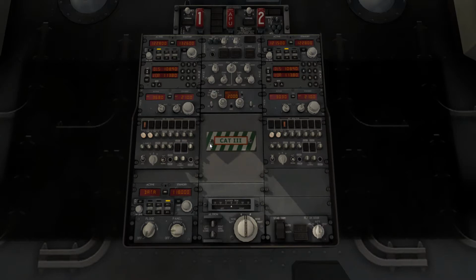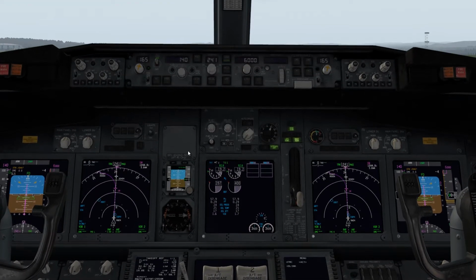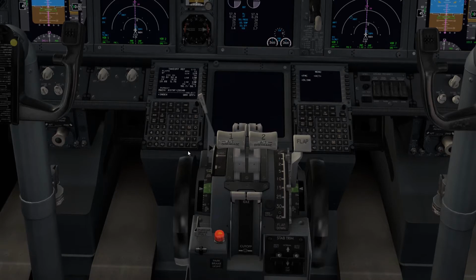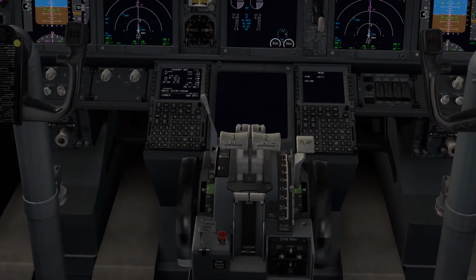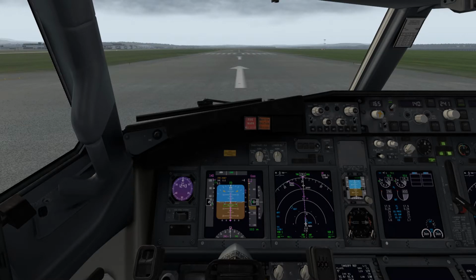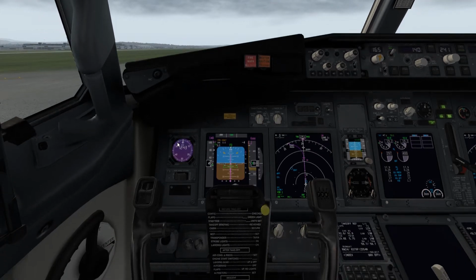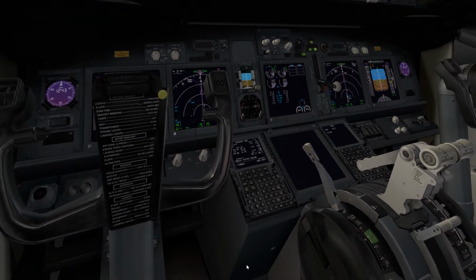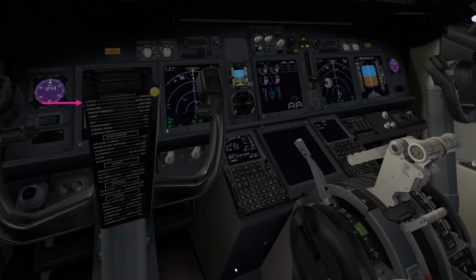That looks good. And what I'm going to do is I'm going to release the parking brake, and I'm going to hold it on the toe brakes, and we're going to run through the before takeoff checks. So before takeoff checks, config. So the reason I released the parking brake just now is to do the config check.